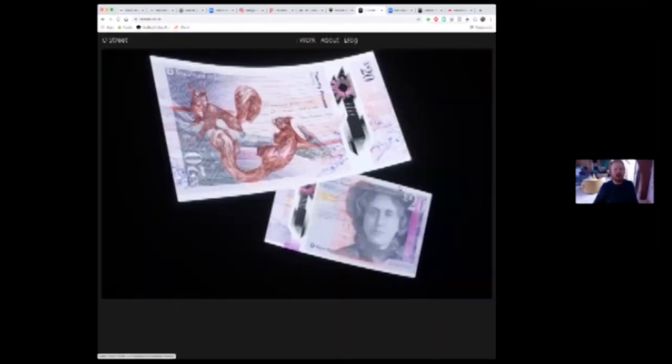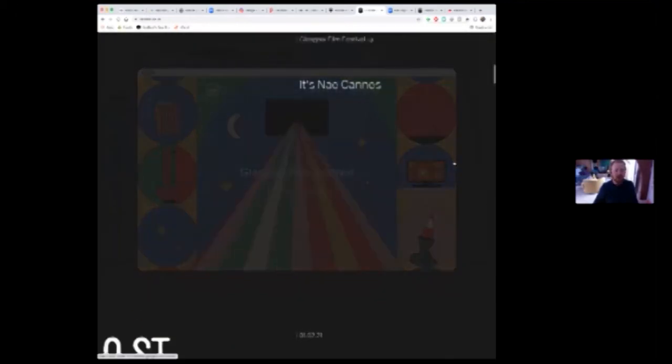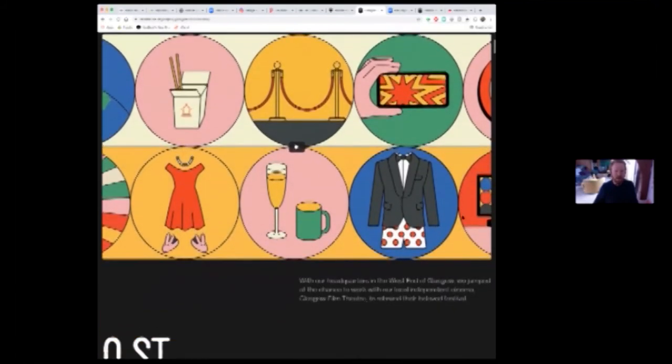Bow Street, again, these guys are Glasgow based, so they did a lot of work with the banknotes, the recent designs, and the Glasgow Film Festival, which I think has been a really cool rebrand for the festival. Again, very illustrative.